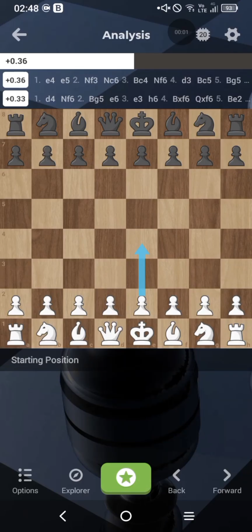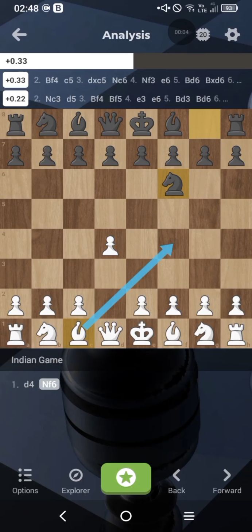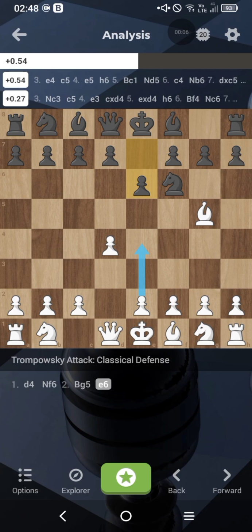Okay, let's delve into the first line. Now, there are 3 choices you have. We're going to talk about the other 2 choices lightly after the end of this one. The line that I want you to be playing is e3.